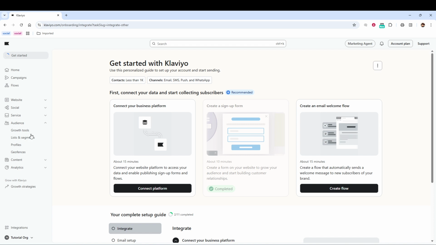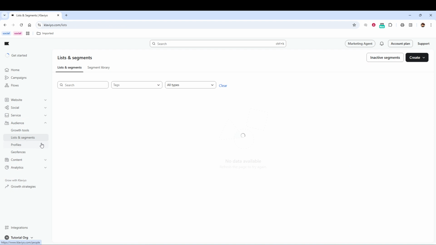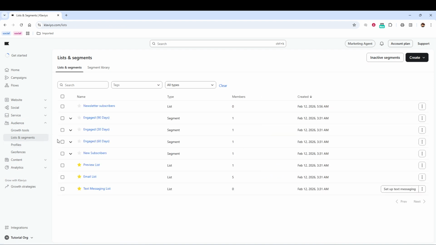First, log into your Klaviyo account and head to the main navigation. At the top, look for the section labeled Audience. When you hover over or click on that, you'll see an option called Lists and Segments. Go ahead and click that. This is where all of your contact groups live, whether they're static lists or dynamic segments.